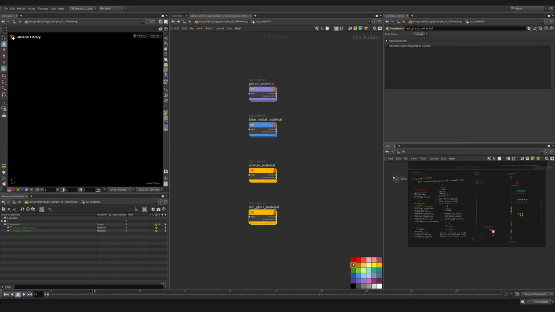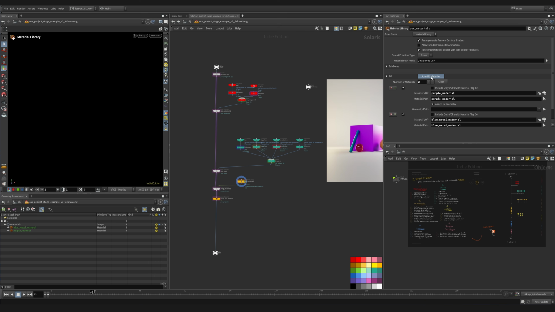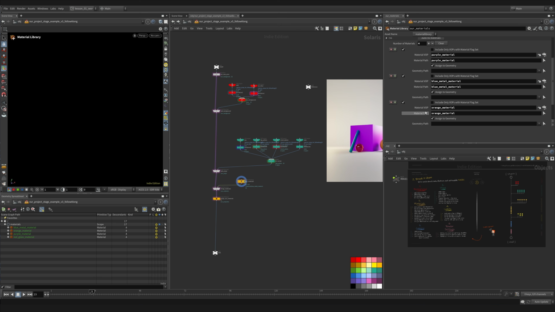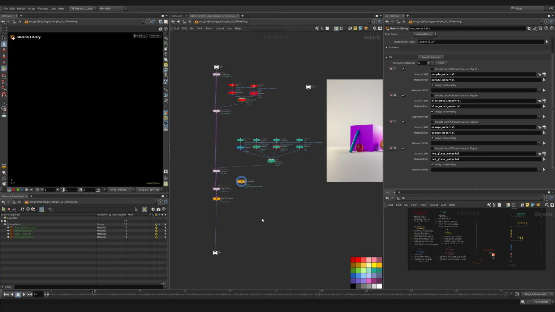U to go up, change this color here. Again, U to go up. And now if we click autofill materials, that will bring them up. Scroll it down here, we can see, and assign those to our scene graph path.